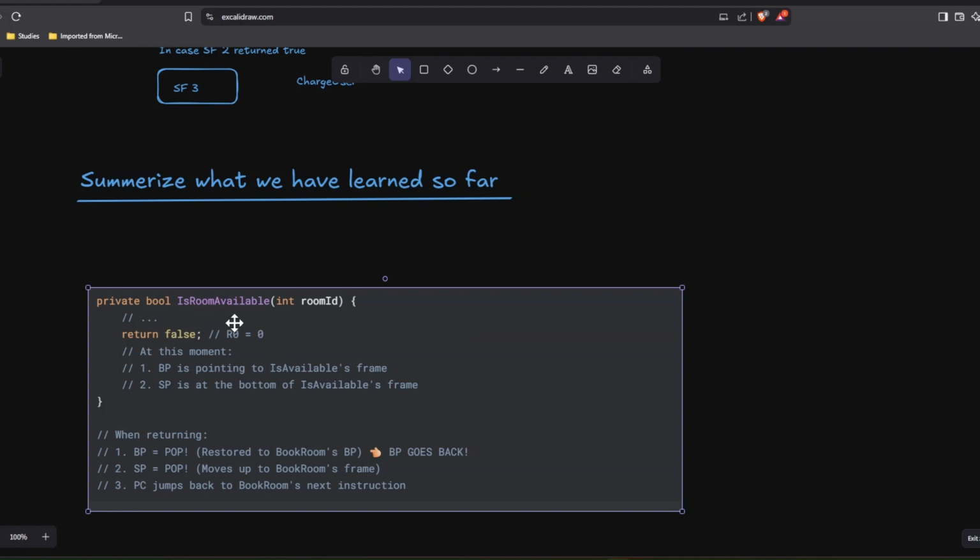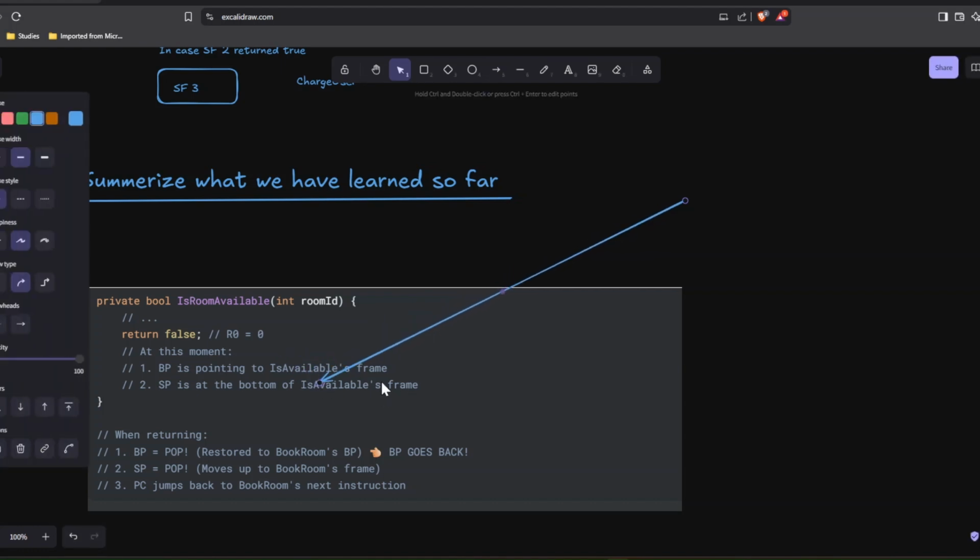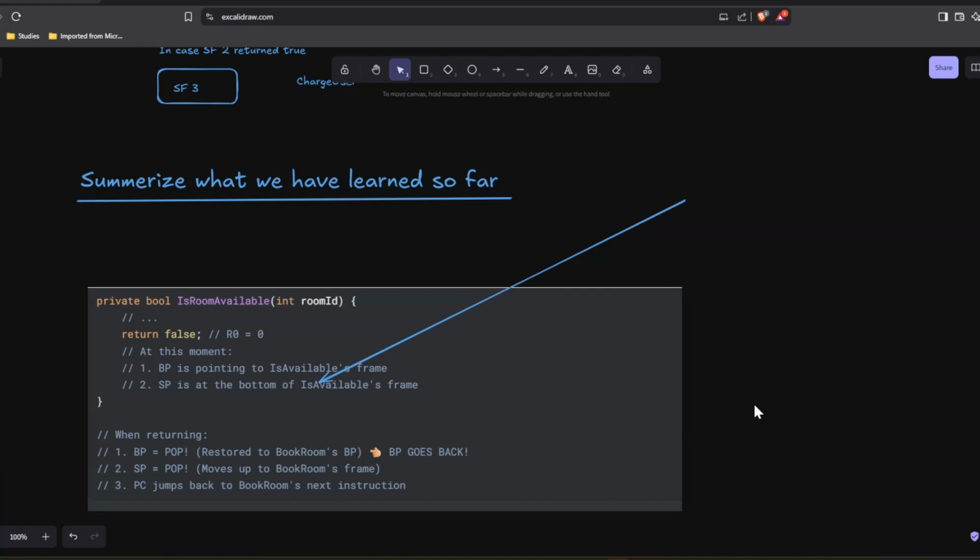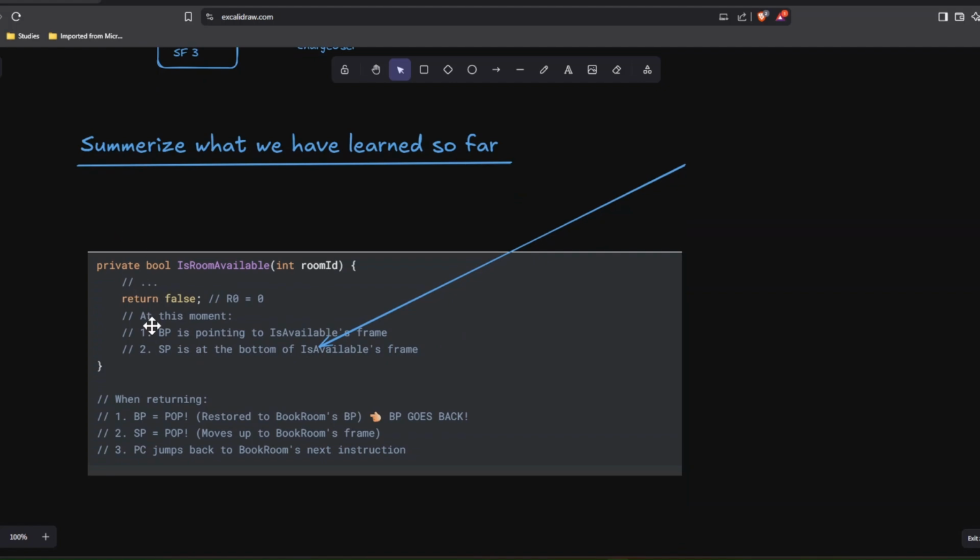So in this isRoomAvailable, at this particular moment when we are returning false, before returning false, BP is pointing to the isAvailable's frame, and SP is pointing to the bottom of the isAvailable's frame. When I say frame, that means a stack frame. This is basically the stack frame we are talking about, and the moment this return is being done, our instruction register, this IR, is nothing but the instruction register.